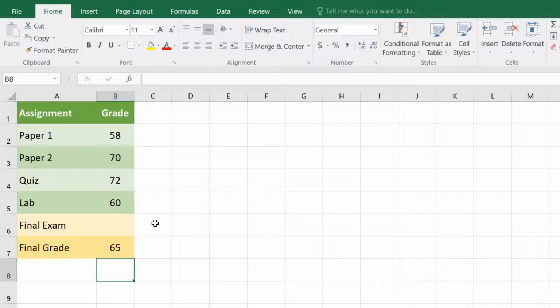Now we can move on to the next step, using a feature called Goal Seek to figure out what we need on the final exam. Goal Seek is a type of What-if analysis that basically lets you work backwards in order to find a missing value. It starts with the result you want, then it calculates whatever input is needed to get you there.